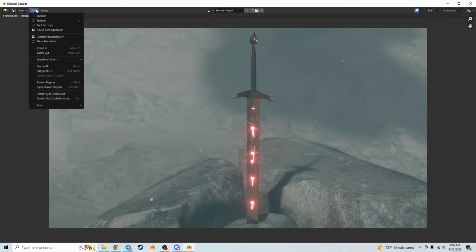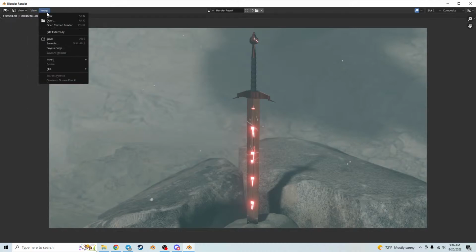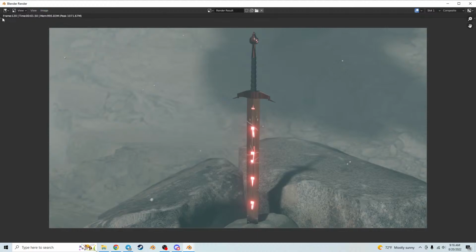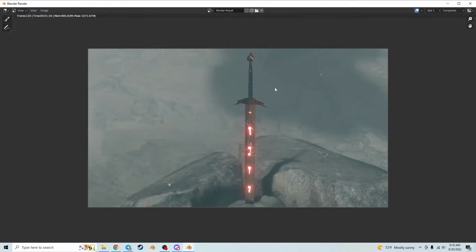View. Zoom out, fractional zoom, save. Invert. Share the image. Frame 120. So it has a whole bunch of frames, it looks like. Time, minute and a half. But what do I do with that?